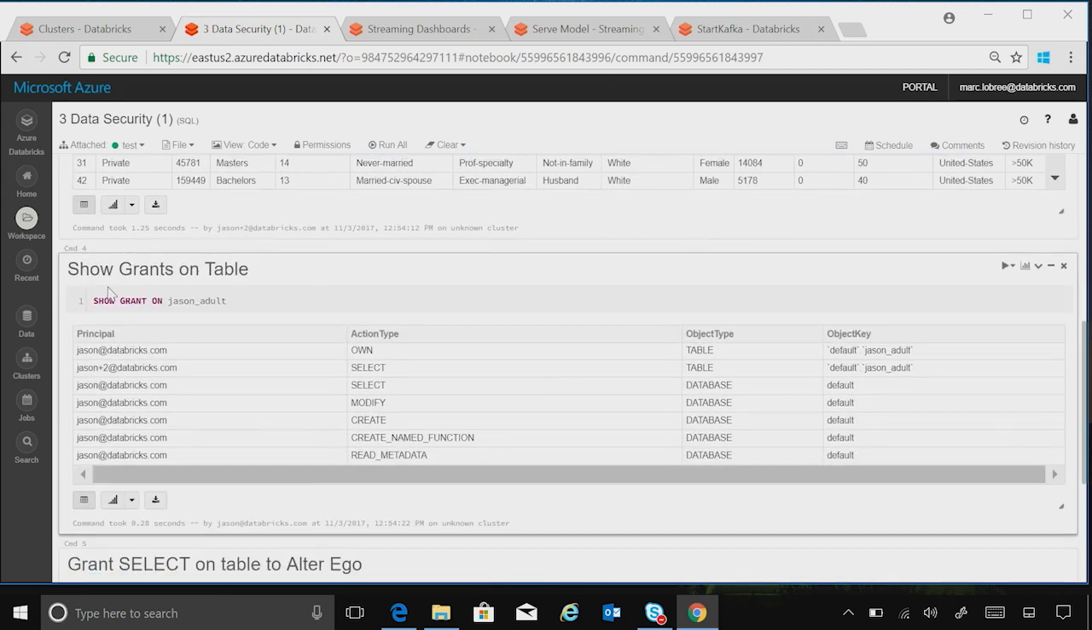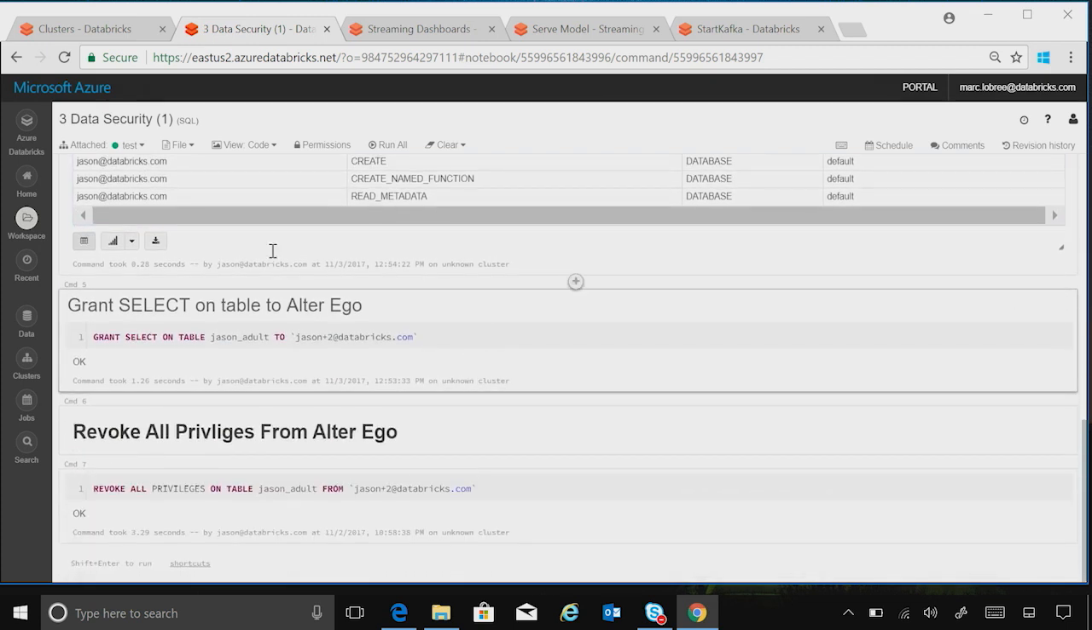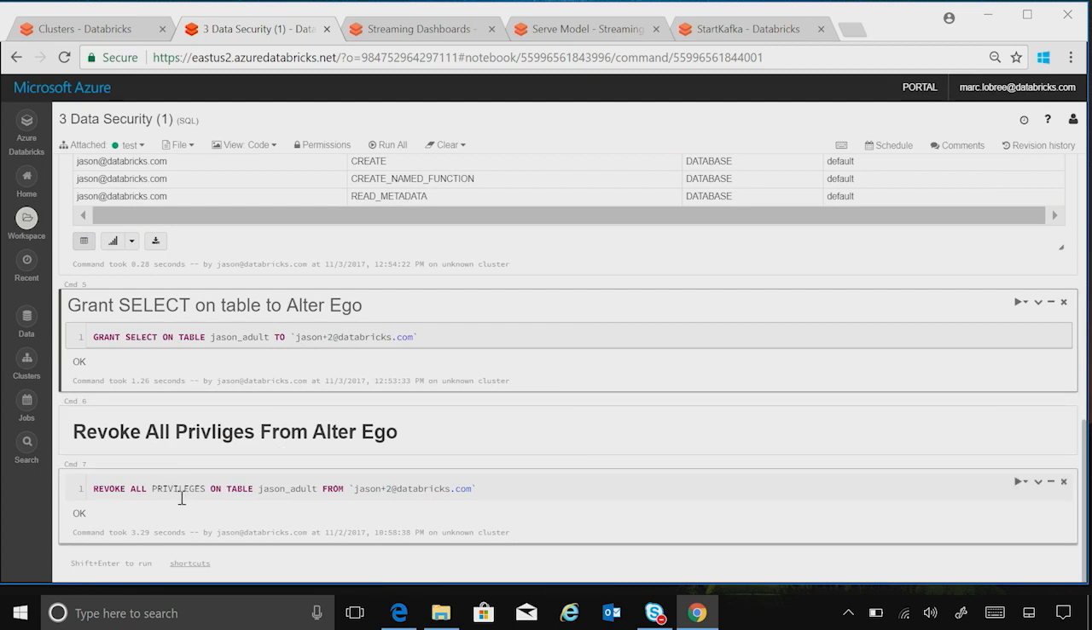However, if I wanted to go and take a look at what type of access the users had on this table, I could see that I have two different users, JSON and a JSON alias, JSON2. And you can see one is allowed to have own, modify, create named function, and read metadata, while JSON2 is only allowed to select. If I wanted to, I could grant access. So here is the granting the select on table to that JSON alias, as well as revoking all privileges from that alter ego. With these elements, you can control data security on the tables that are inside of your Azure Databricks environment.